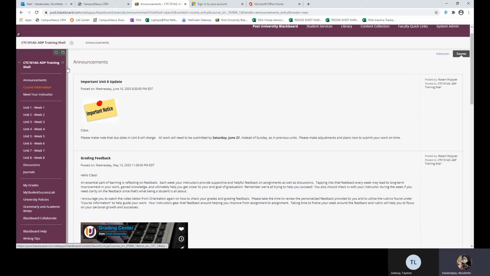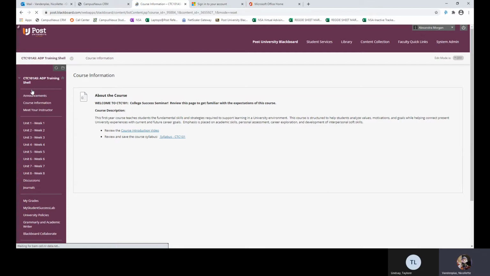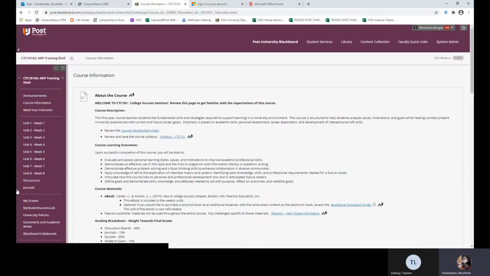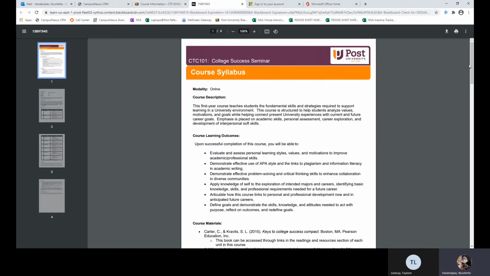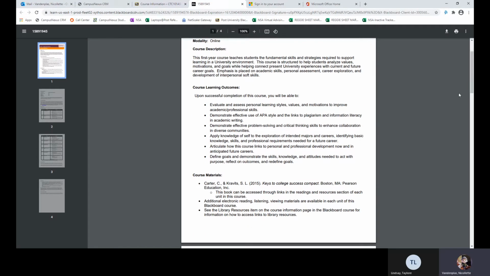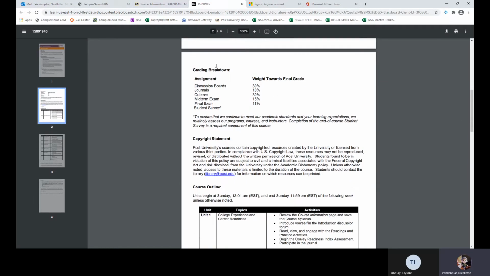The first thing you're going to want to do when logging into your course is start with your course information. So you see this purple menu on the left-hand side is really going to be your best friend. It's the easiest way to navigate through your classes. So when you go to your course information, you're going to see that there is a syllabus in all of your classes. Even if you go into higher level classes as you proceed through your degree, you'll always have a syllabus. And the syllabus is, as you can see here, a breakdown of every unit, everything you're supposed to learn from the course, what the grading breakdown is.